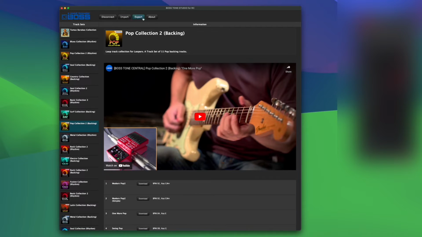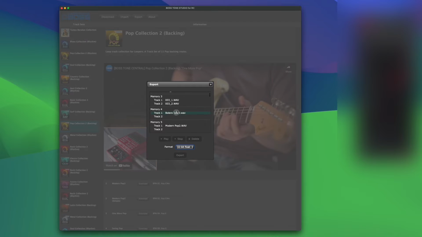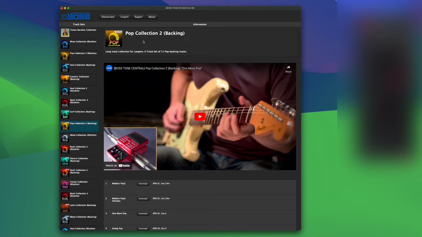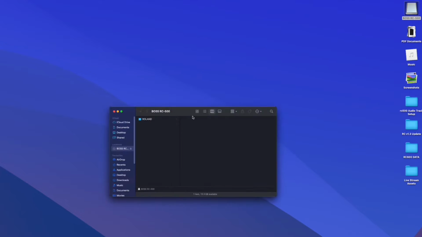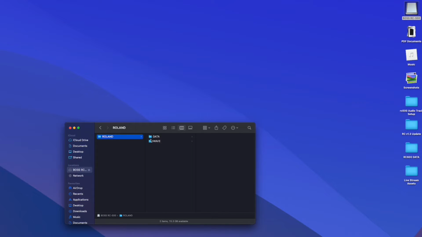And we can prove that because we can go to export. Let's go to the track. Let's play it. There it is. And it's ready to be used. Now to use this, all I need to do is click disconnect, and this will disconnect the actual RC500 from the computer. To double check this though, what I normally do is go up to here and click on the hard drive of the 500, and let's go into the WAVs.